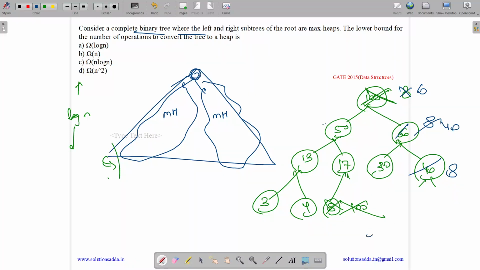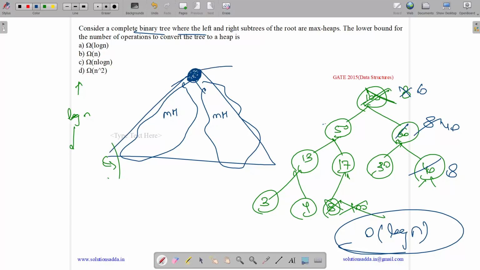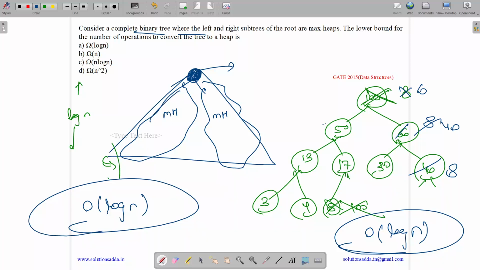So what is the complexity of heapify? It's order of log n, as log n is the maximum height of the tree. So here also we can perform the heapify operation. If we perform the heapify operation, then it will take order of log n time, and it will convert both these, because these are already max heaps.